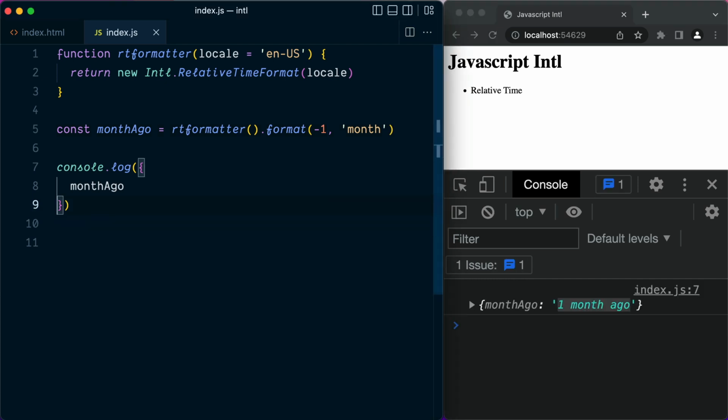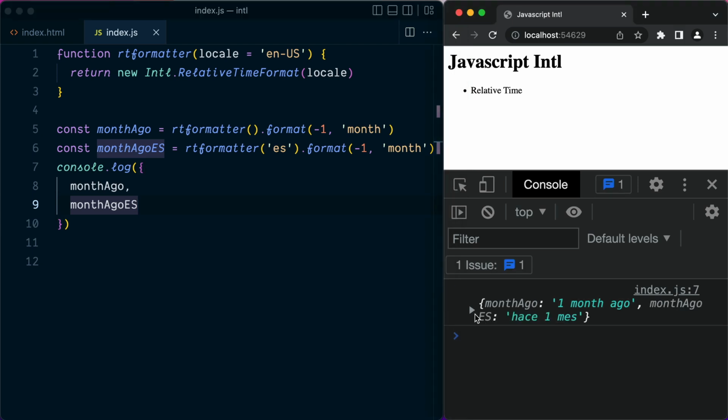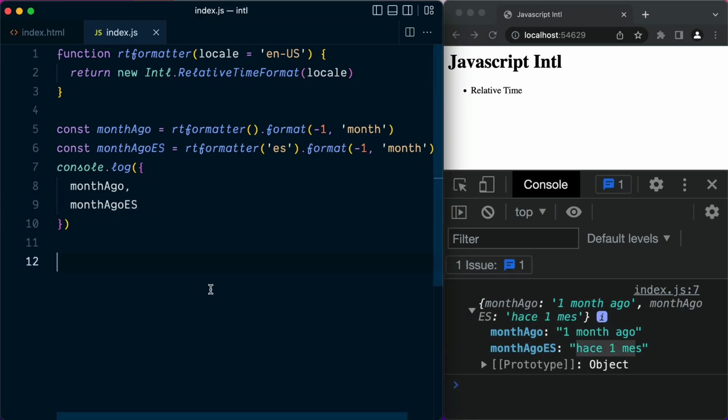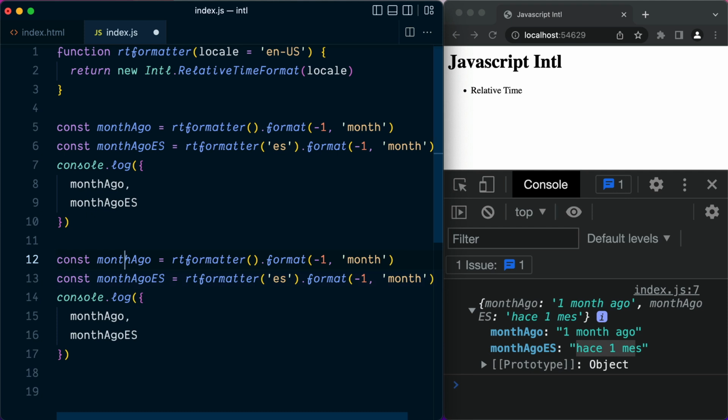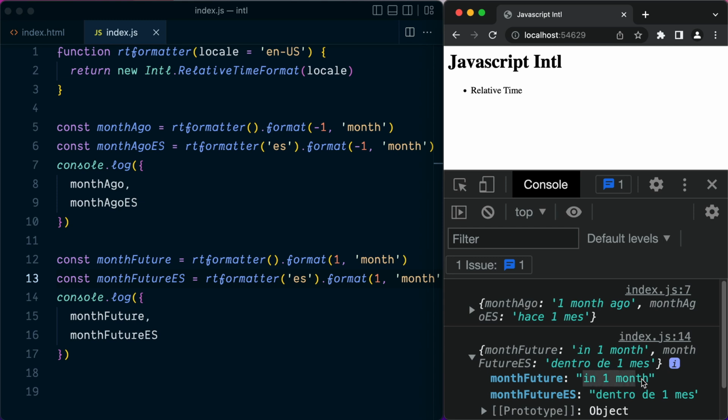Let's also try this with another language. Let's use the formatter function passing the es locale to get the Spanish language and the same values. You can see that now the displayed values are in different languages. Let's try now with the future time. This is done by using positive values. Copy this, change the names, and change the value. Now you can see that it says in 1 month, or in Spanish it says dentro de un mes.